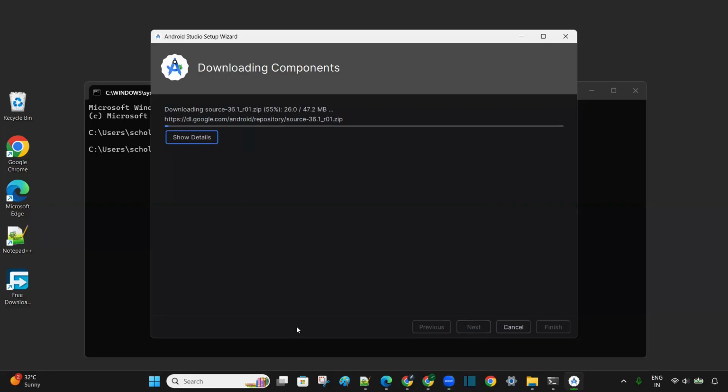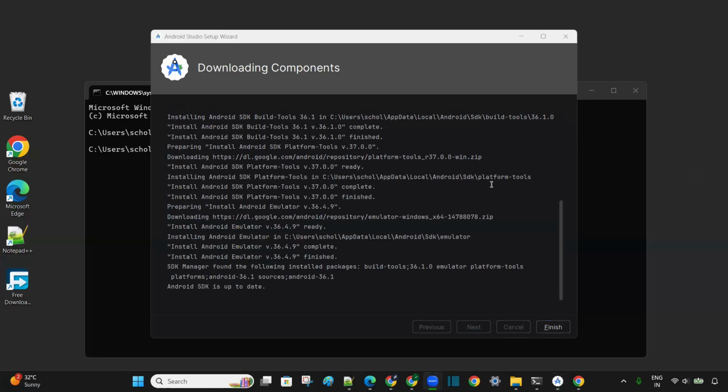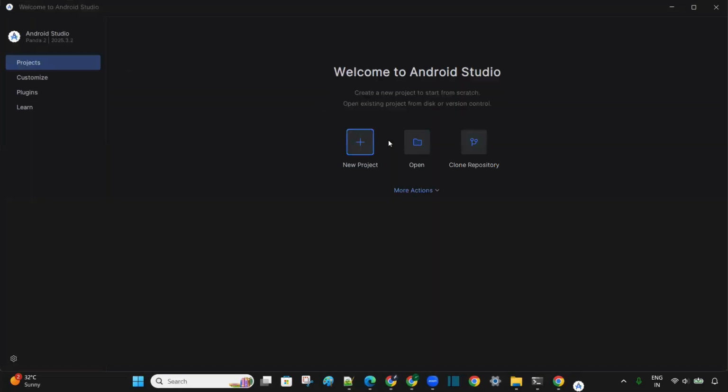So now the Android Studio SDK components are getting downloaded. Wait for the download to get completed. So now the download is complete. Now click on Finish. So now we have launched Android Studio. These are the steps we need to follow to install Android Studio on Windows.